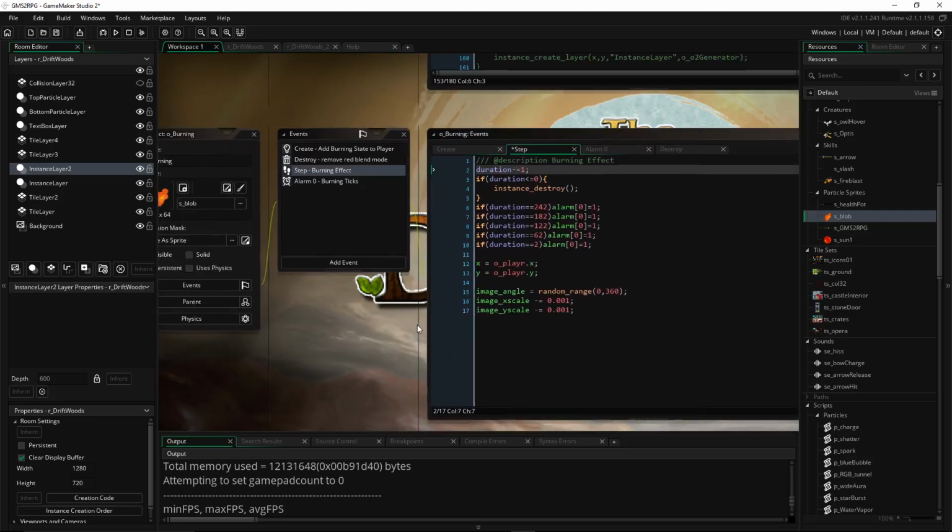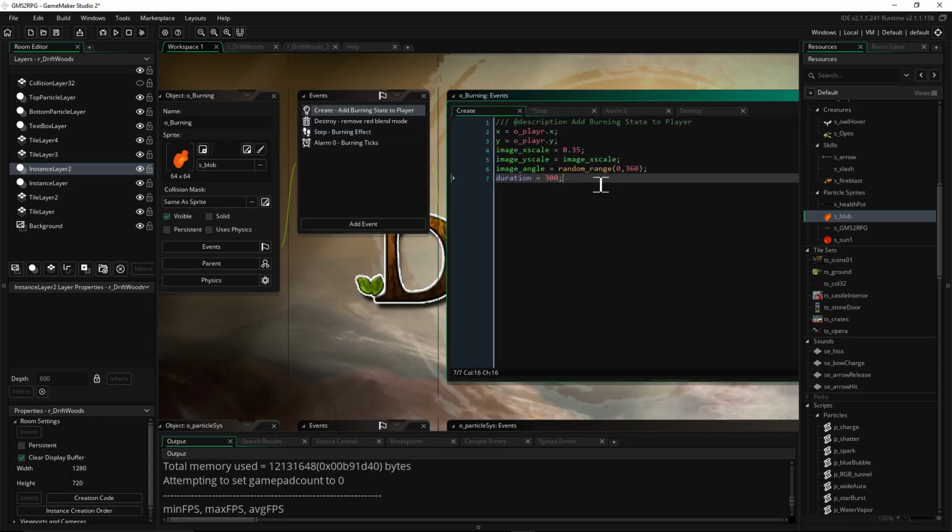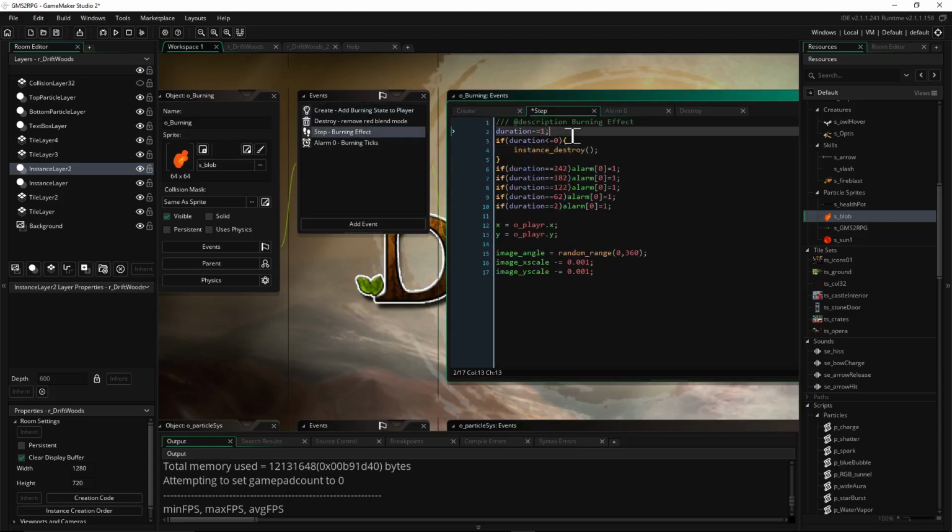Okay, so each frame of the game, we are going to subtract 1 from the duration. And if the duration is less than or equal to 0, we're going to get rid of it. So this is our timer. This is how we control how long it lasts. Very simple. Give it a starting duration. Every frame of the game, take away 1 of those. And then say if it's less than or equal to 0, get rid of it. Simple logic to control how long you want an object to last.